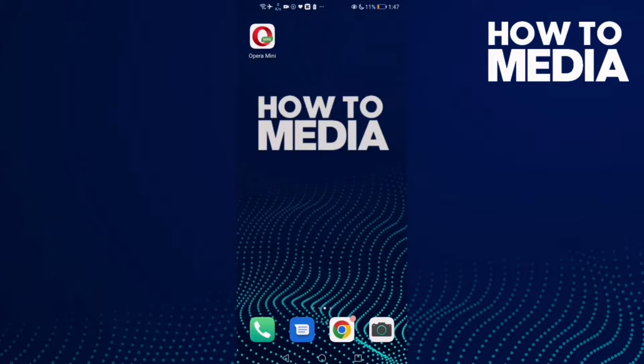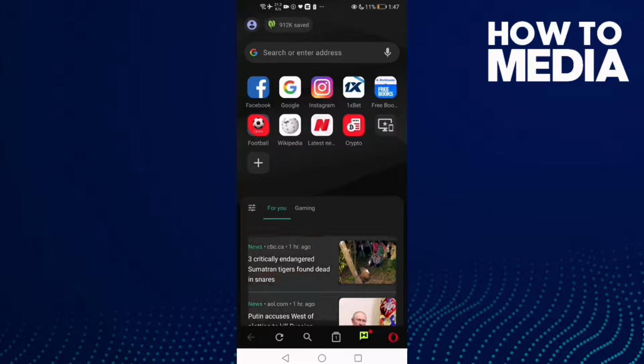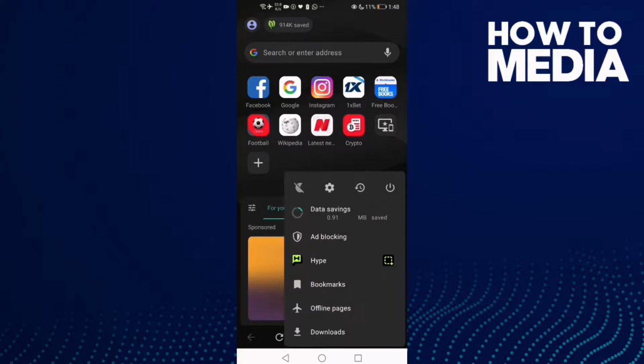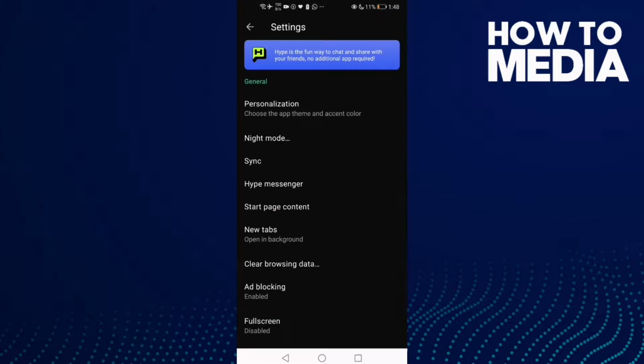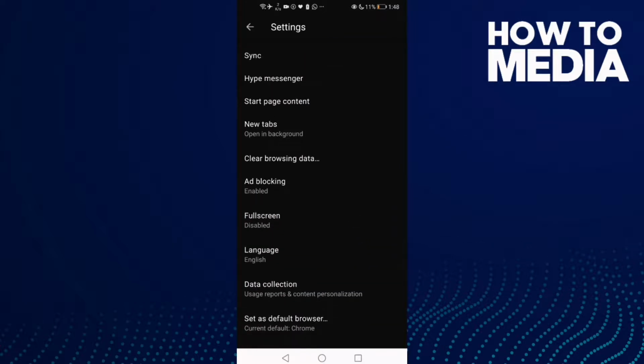First we're gonna do is go to Opera and then just click here, this one, and now click here, settings, and then just go down until you find here ad blocking and click on it.